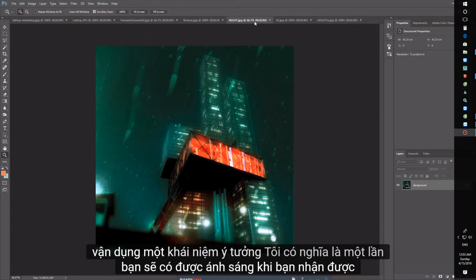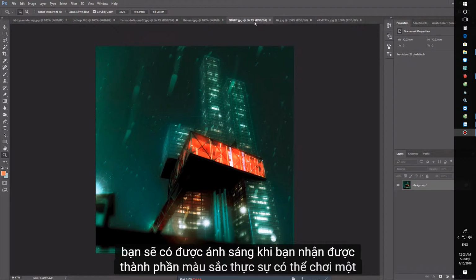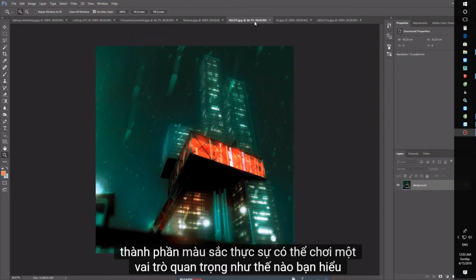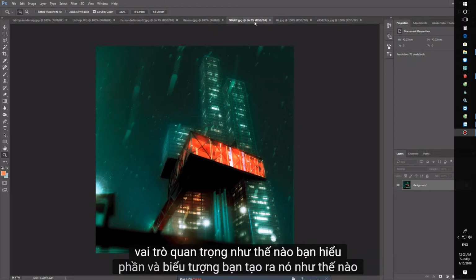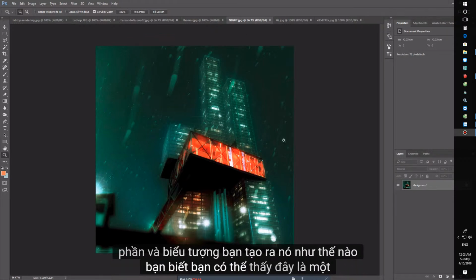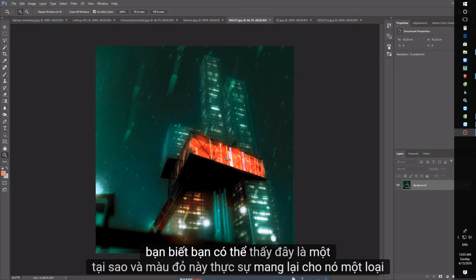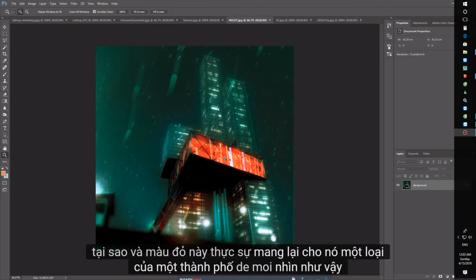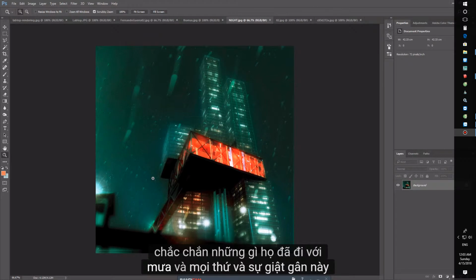Once you get your lighting, once you get your composition, colors really can play a super important role, how you understand the piece and how symbolic you make it. You can see this is quite noir, and this red really gives it a kind of city noir look. So that's definitely what they were going for with the rain and everything.